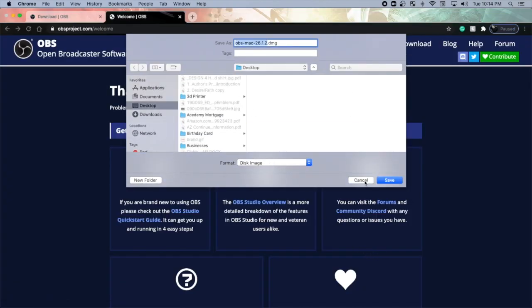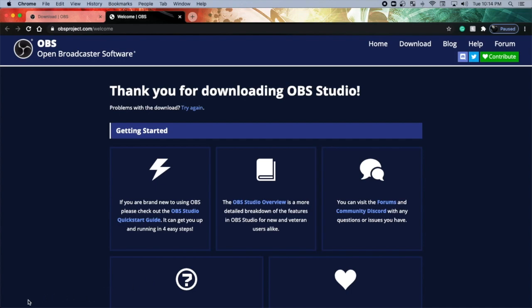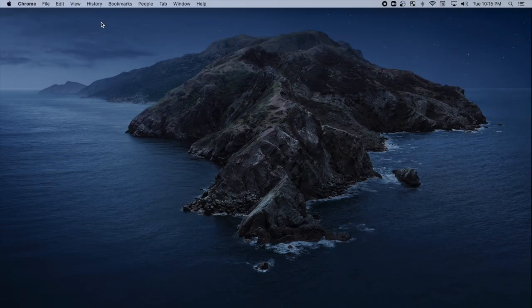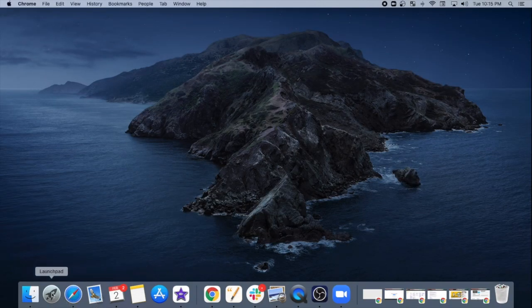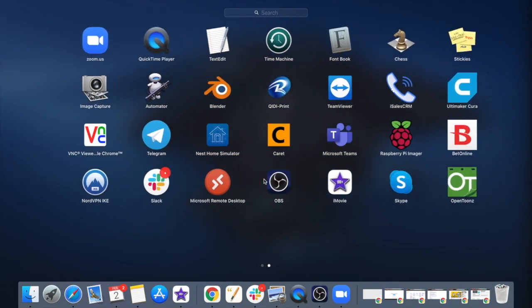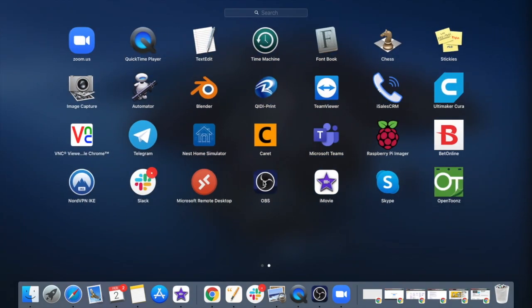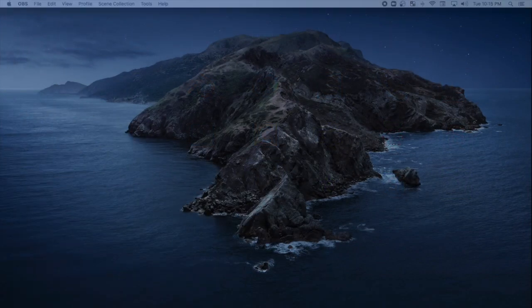It's going to prompt you to download it. You would click save. It's going to show up in the little download bar at the bottom. Once it's done downloading, click on it, finish the download process, click open. Once it's done downloading, you can then go into your Launchpad, scroll to the left or right, find OBS, click on it, and it will launch OBS.